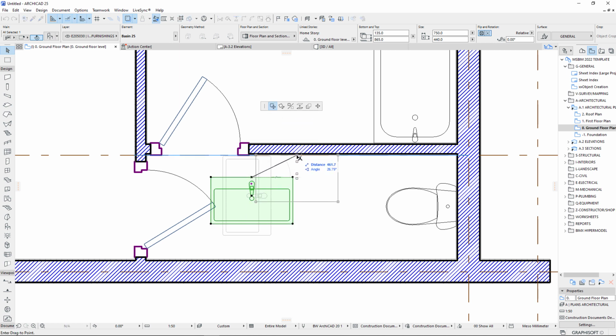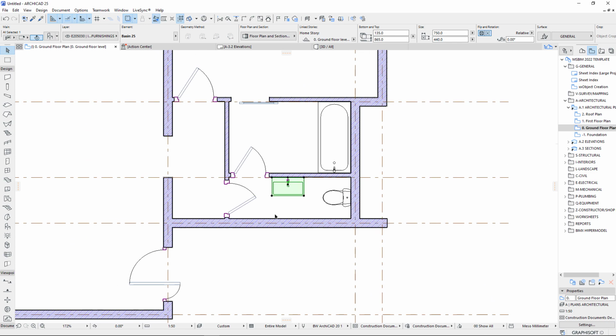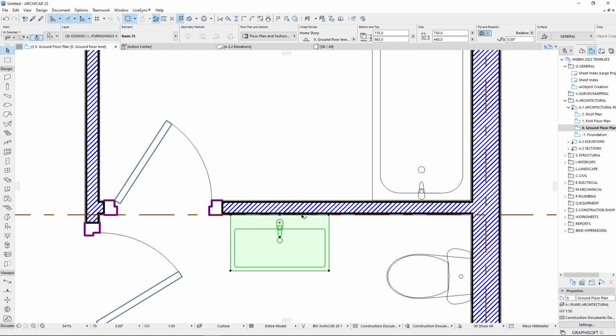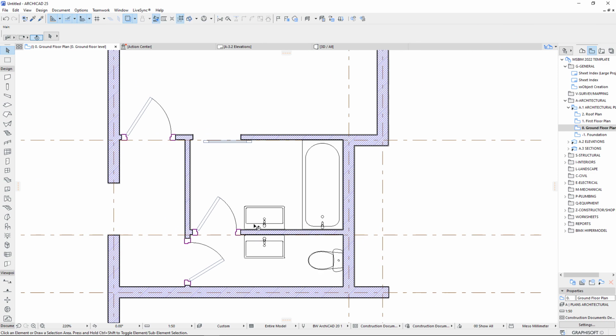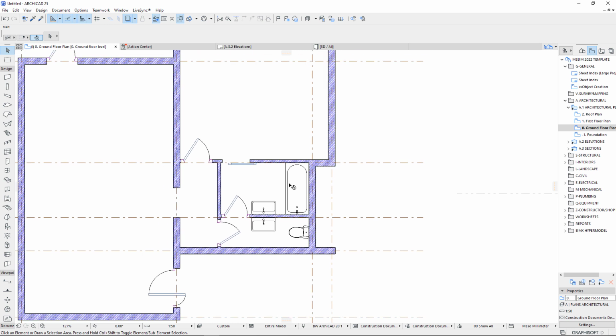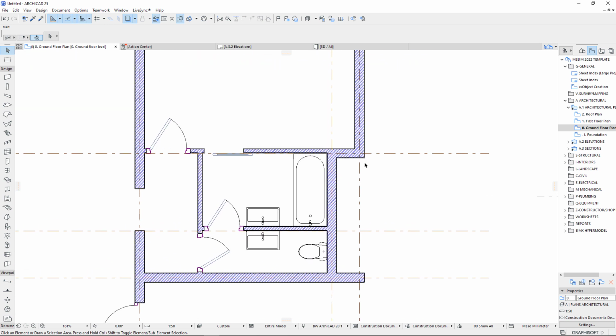Move it to the position. I think it will be sitting here. I want this to share the same point with the basin for the bathroom, so I can mirror a copy. Let's mirror and then hit Control to add a copy on your keyboard. Let's move it to place. There we go. Perfect.